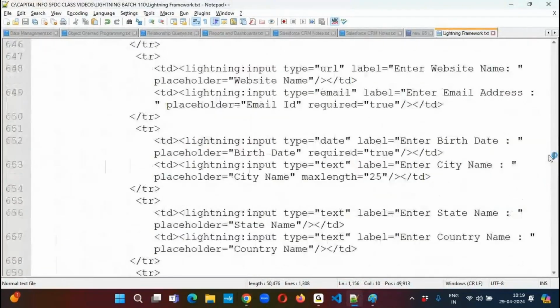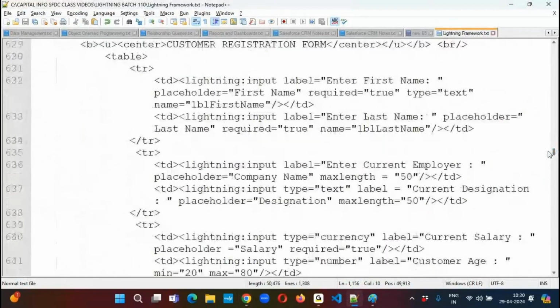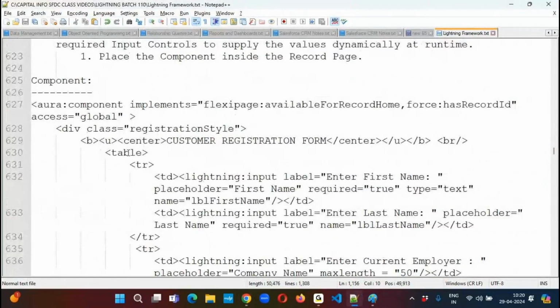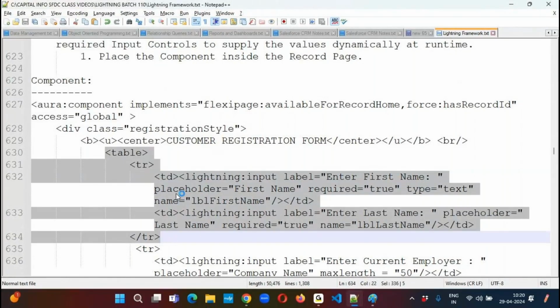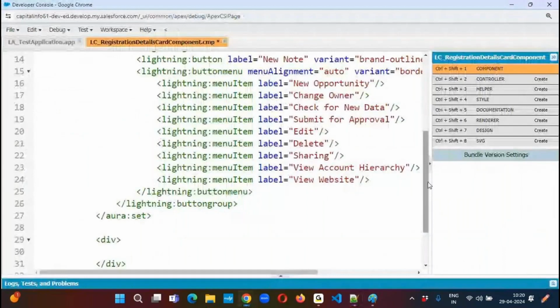In the lightning input component, we have discussed over here. Now we have designed the table here. Under each and every table, we are going to be representing separate content here. We have placed the table row. I'm preparing the component over here.